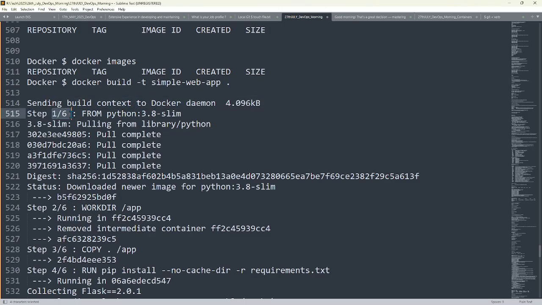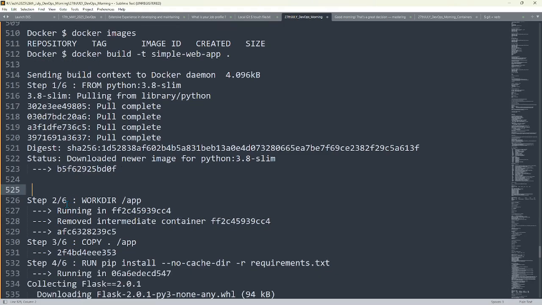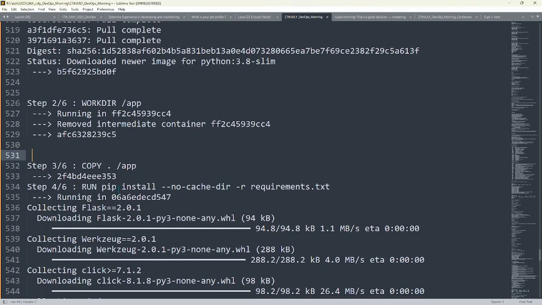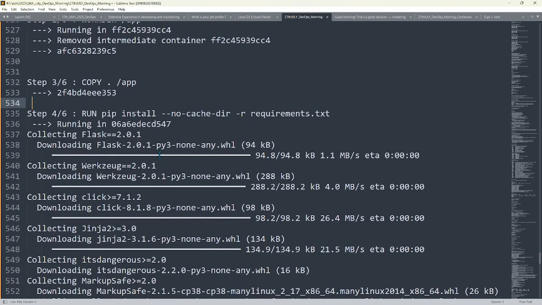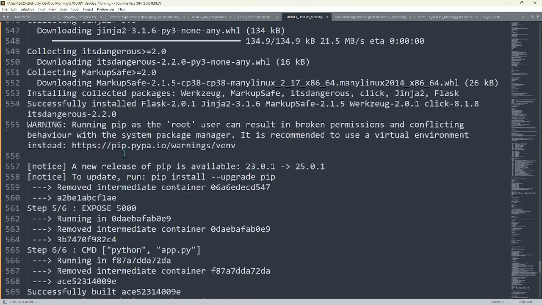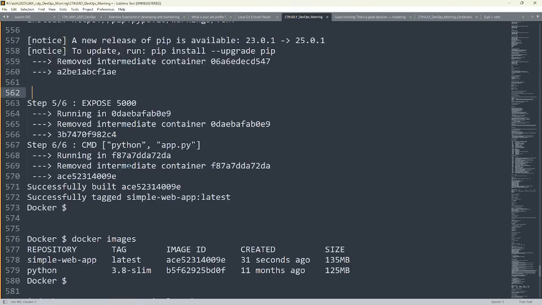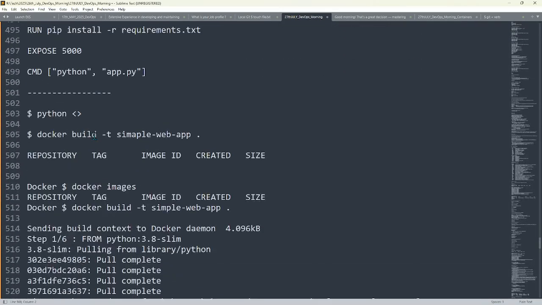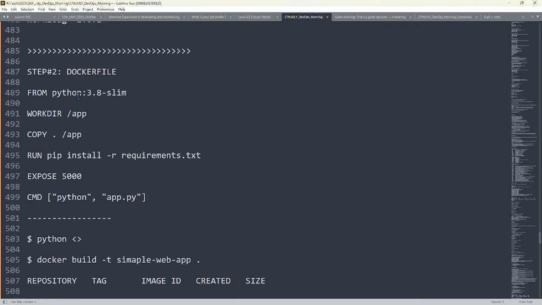It says step 1 of 6, then step 2 of 6, then step 3 of 6, 4 of 6, and so on, 5 of 6 and 6 of 6. Why are there 6? Because there are a total of 6 statements in my Docker file: 1, 2, 3, 4, 5, 6. Whatever we have mentioned in the Docker file will run one by one.